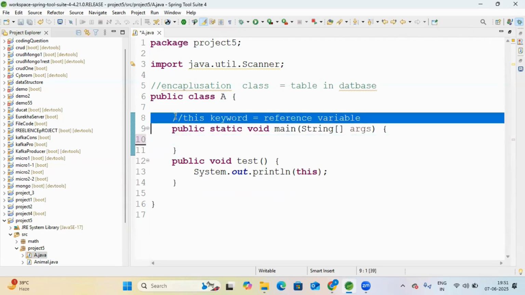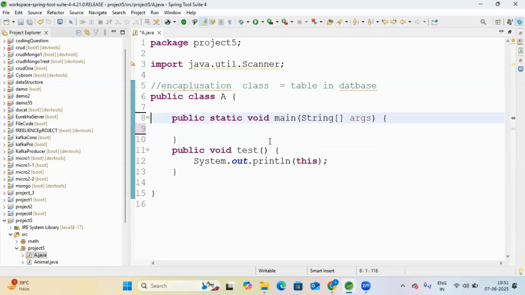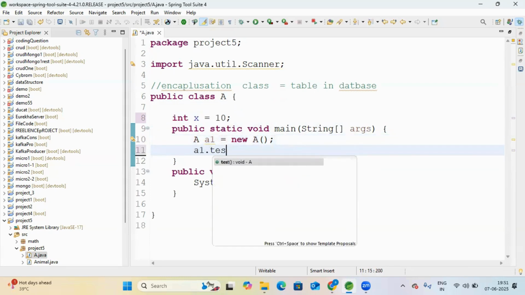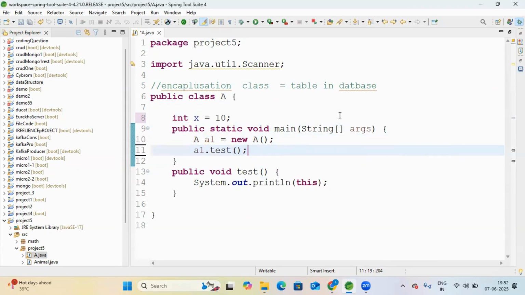Now, this one. Using this keyword, we can access monitor x equal to, and object a1 equal to new. I have to call the method a1 this, and from the method I will call this.x, this.x. We are calling this variable this.x. Cursor plus save and run.